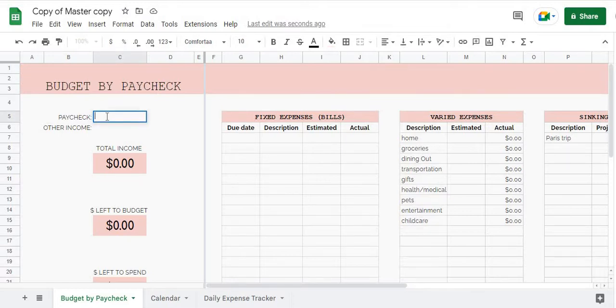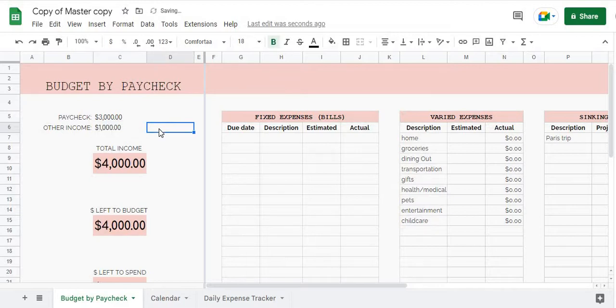First, put in your paycheck amount. I will just type mock numbers. And if you have an extra income, put it in here. As you see, the sheet calculated the total income by itself. So now we move on to fixed expenses.